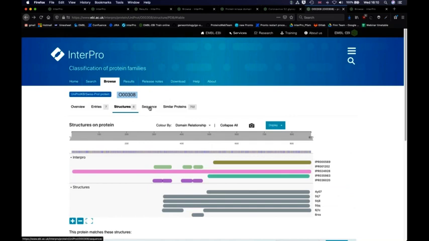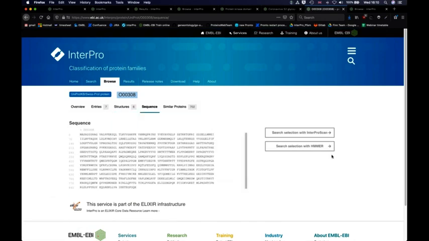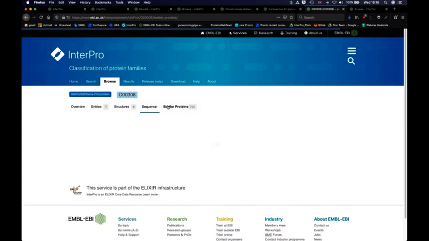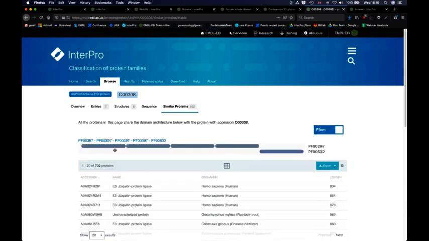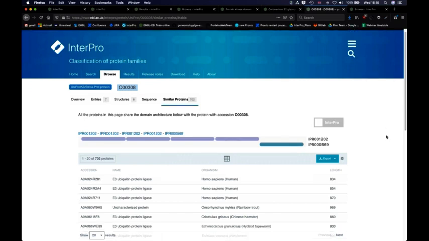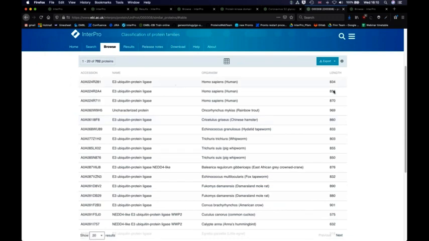And so here in the sequence section, you have the full protein sequence, which you can then use to run against InterProScan or using the HMMER server. We also have a section on similar proteins. This is based on the similar domain architecture. So at the top here, you have a summary of the domain composition of this protein. This is based on PFAM, but you can also display the information based on InterPro accession. And below you have the list of proteins, which you can click on to go to the corresponding protein page.